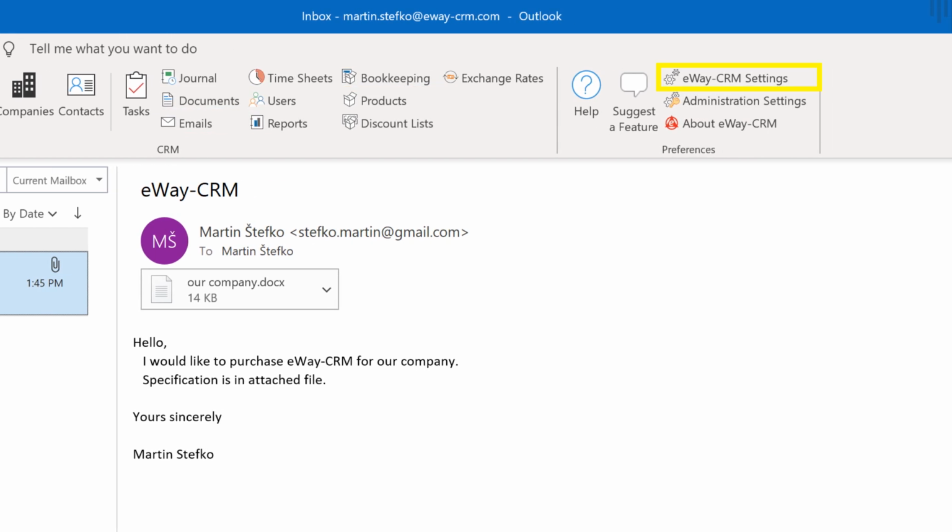The eWay-CRM Settings and Administration Settings buttons deserve special attention as well. In the eWay-CRM settings, you can turn on the functions which are related to particular users, such as autosave of email communication and contact synchronization with Outlook. And in the administration settings, you can set up CRM parameters that will affect all the employees in your company. These are for user permissions, workflow, custom fields, etc.